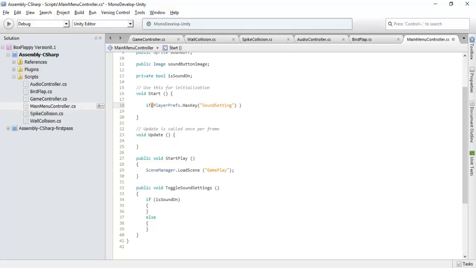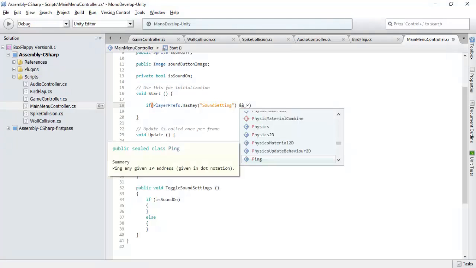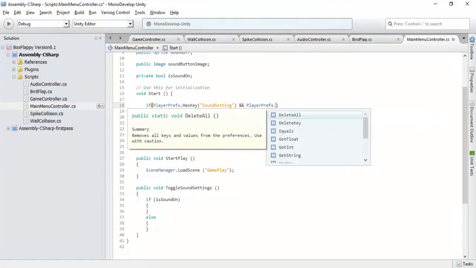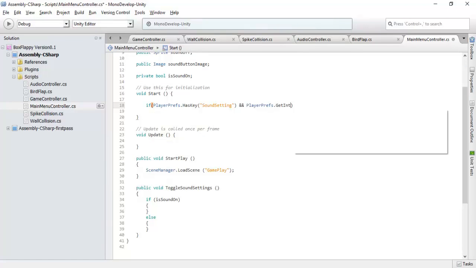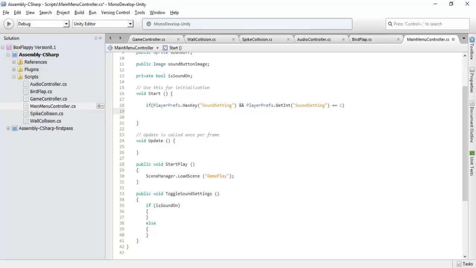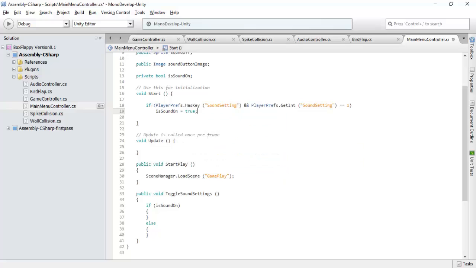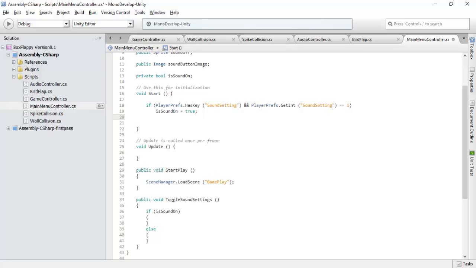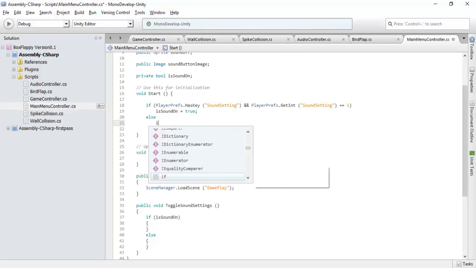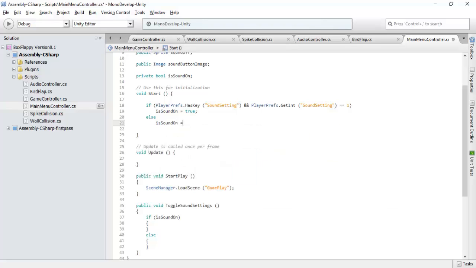HasKey sound setting, and our PlayerPrefs.GetInt sound setting is set to 1. Then sound on will be true. Else, sound on will be false.